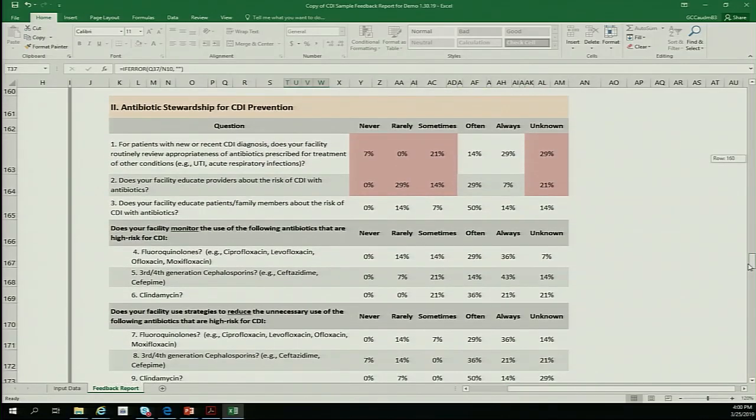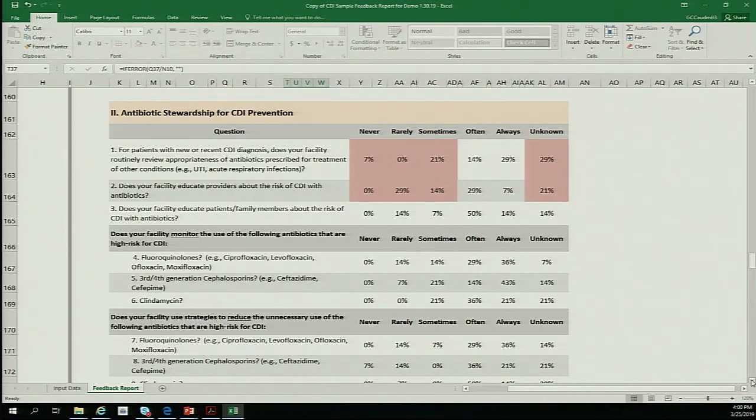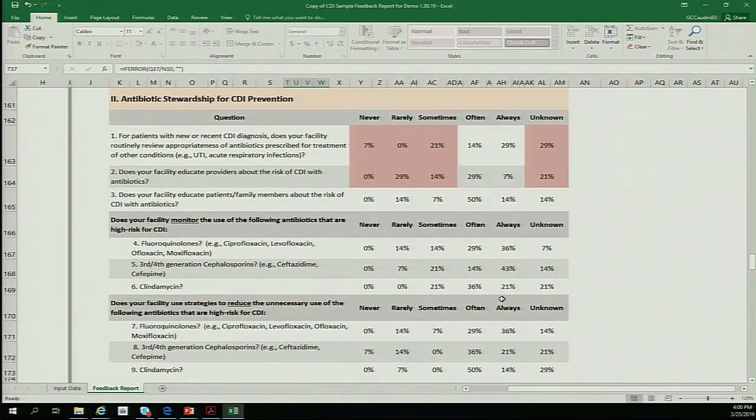And now we see that we don't have as many unknowns. These bottom 6 questions are not flagged as gaps, because the physicians are more aware of the policies relating to antibiotic stewardship within this facility, which makes sense. So what this tells us is that the facility probably does have a system in place to monitor and reduce the use of these antibiotics. And these are the personnel that should know that.